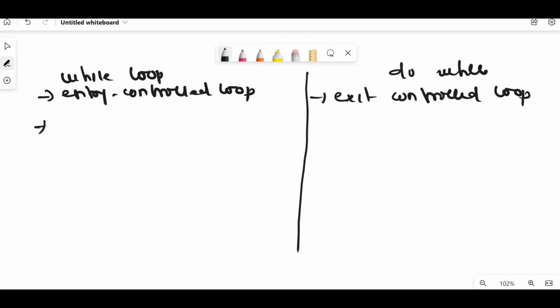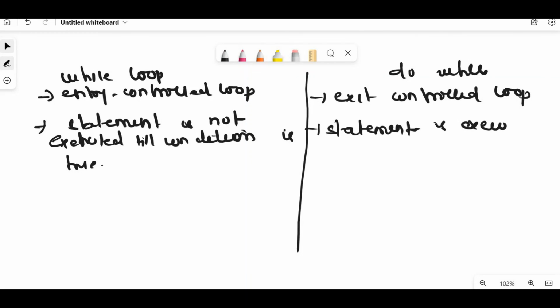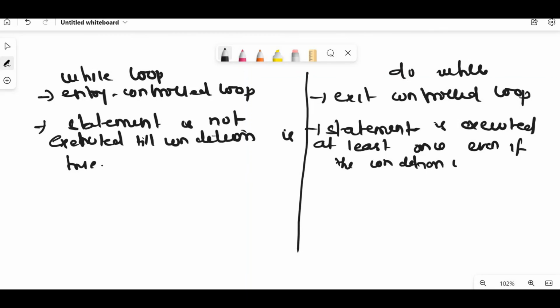Okay, here statement is not executed till condition is true. Here a statement is executed at least once, even if the condition is not true. Next difference can be, you can write the syntax.